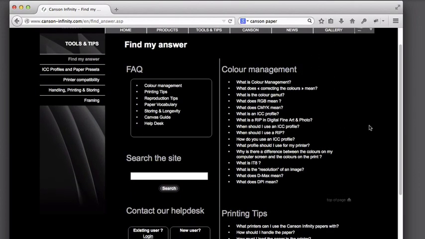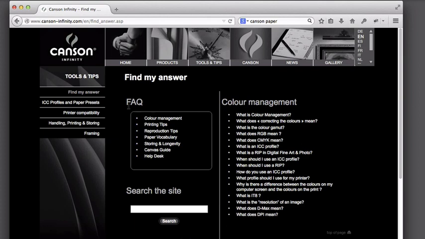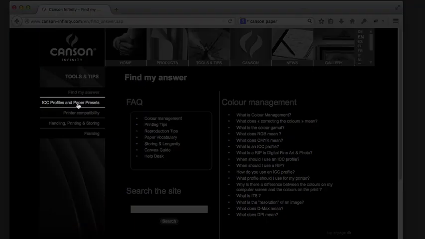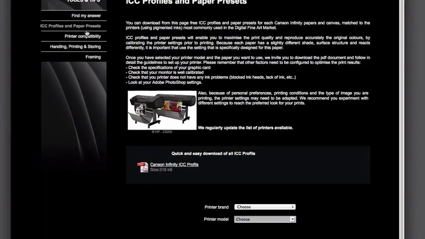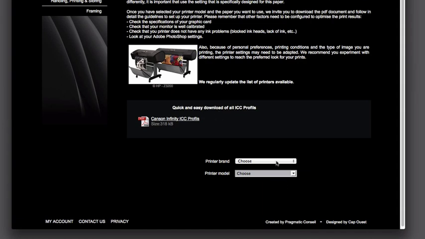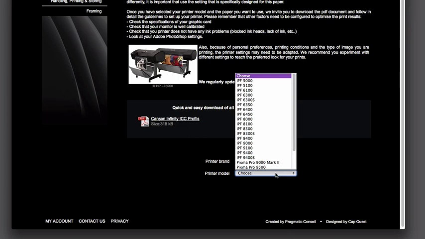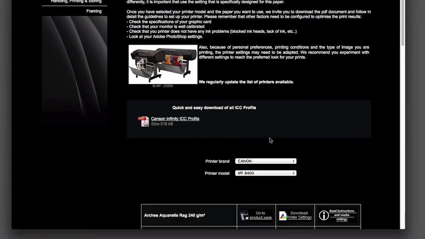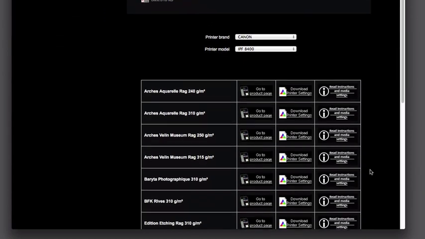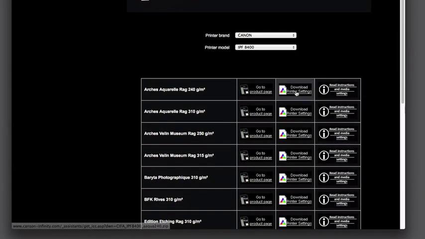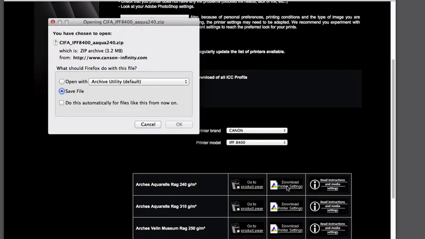So what we want to do is navigate over to the left menu and go to the ICC profiles and paper presets. We scroll down and we'll get to the printer brand. We can select the Canon printer. And from there, we want to select our model. Select the model that you're using. You're now given a list of ICC profiles that you can download. These are going to be the settings for that.